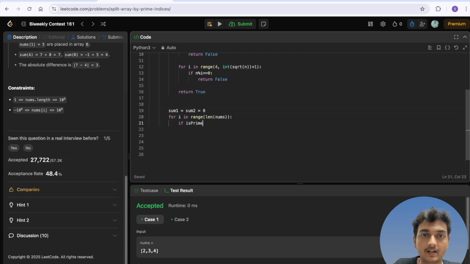If is prime of I is true, let's say, then I need to increment sum one plus equal to nums of I. Otherwise, I want to increase the second number. At the end of the day, I have to return sum 1 minus sum 2.